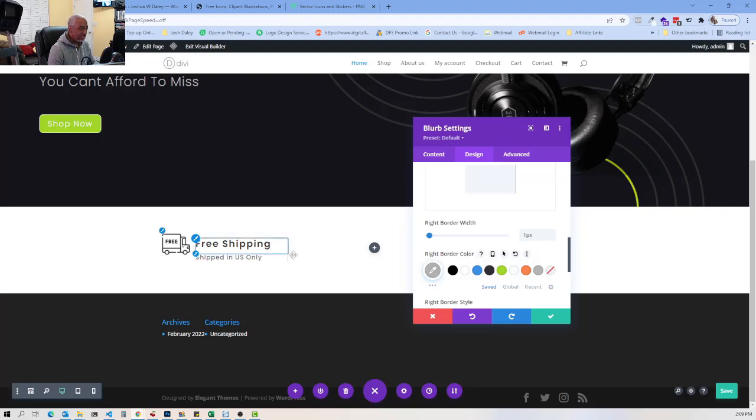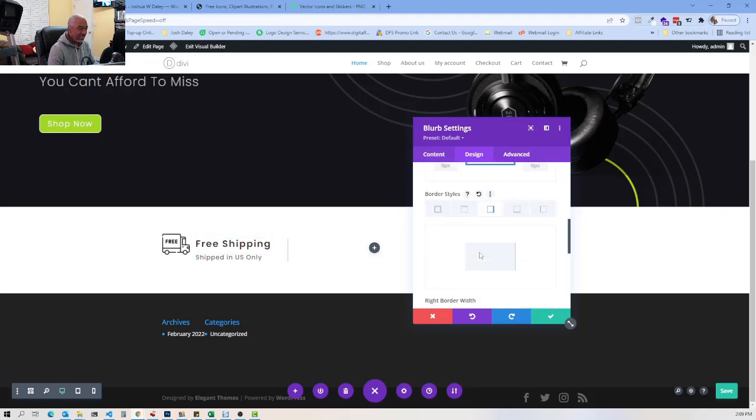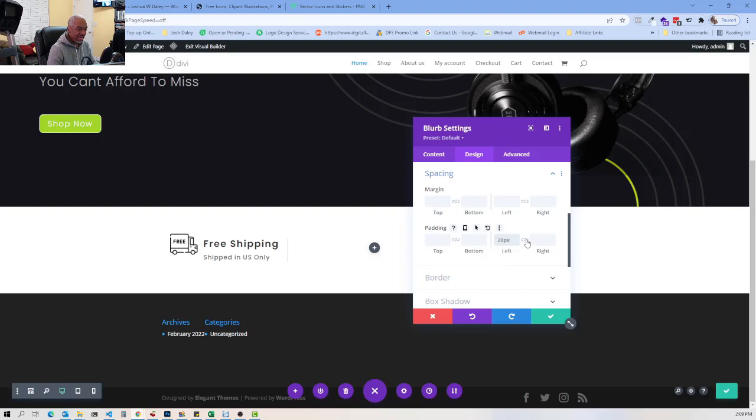Next thing that we're going to do is we're going to now add some padding left and right. So to do that, we're going to go to spacing, and right here we're going to do padding left and right around 20px, and we're also going to check this little link right there to make sure it's linked both left and right. So the value that's on the left is going to be the same on the right. We're going to click on OK.